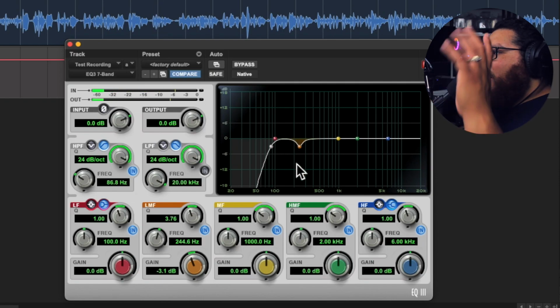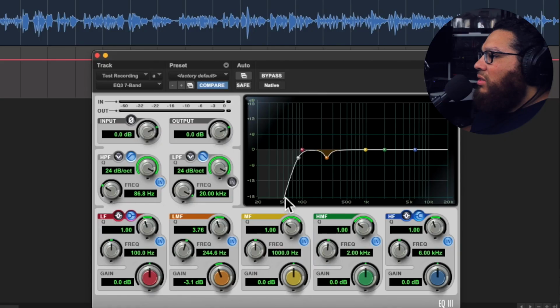That kind of takes a little bit of that boxiness out of the voice. So we ducked out some of the low mids, and let's see what we can do with the mid frequencies.